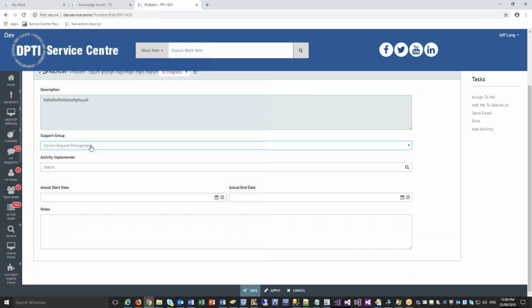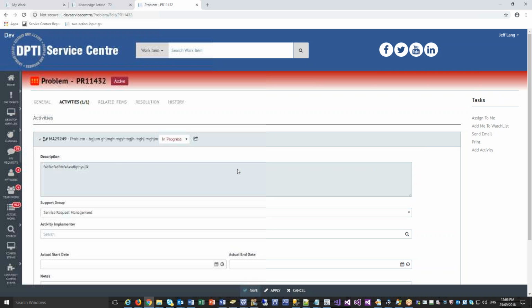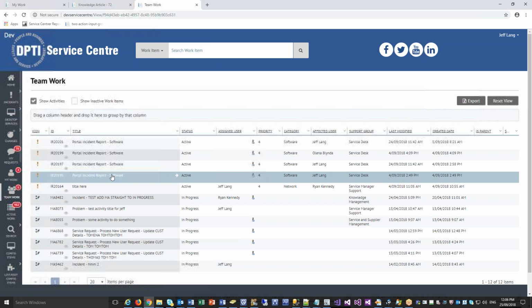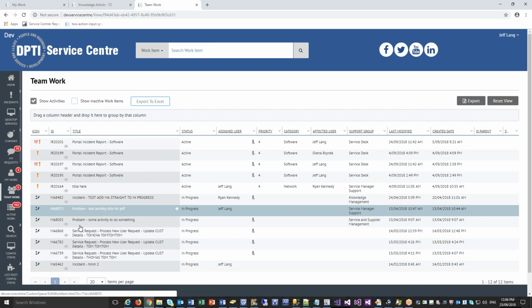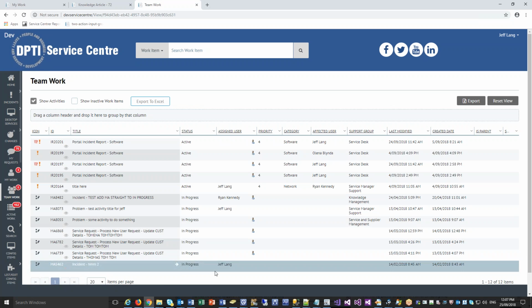The other thing we've done with this is the problem management group will actually get emailed when manual activities on problems get completed. So when we add the activities, if it's a problem, it'll put problem at the start of the title. If it's a service request, it'll be service request. So that way on your teamwork or whatever, you'll see, even though it's a manual activity, whether it's an incident, problem, service request or whatever. Just to try and make it easy for people.